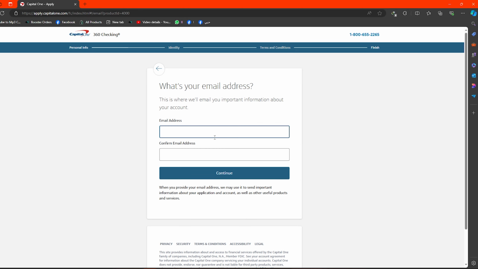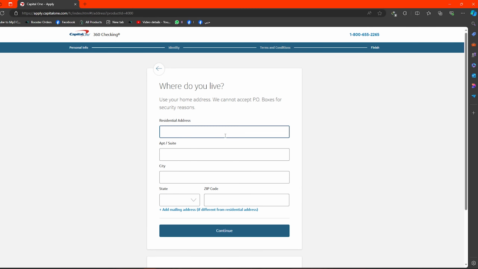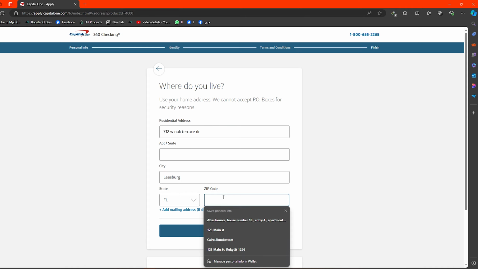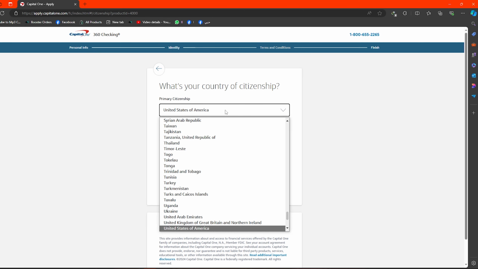Then here you have to enter your email address, click on continue. Then you have to enter your mobile phone number, then click on continue. After that, they will ask you to fill in your address, then enter your state. And now here you have to put your ZIP code. After that, click on continue, then choose your country citizenship.